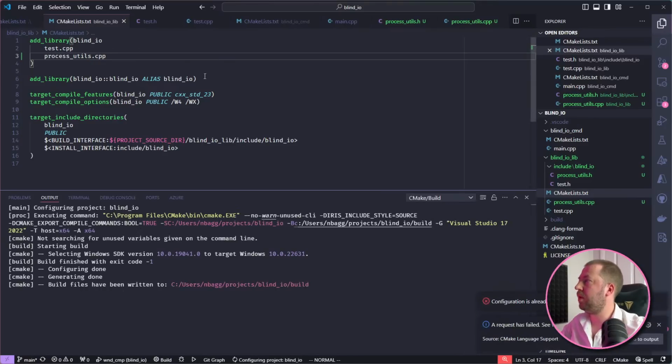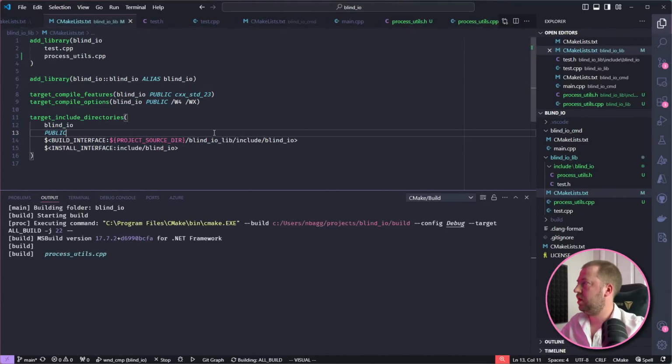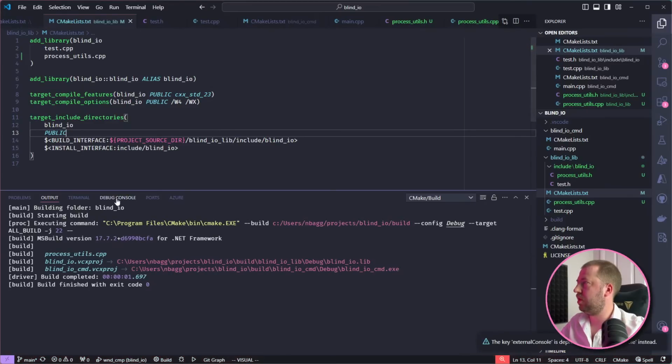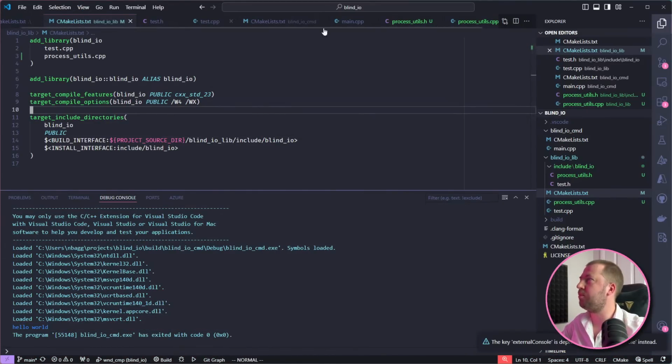Let's see how well I tested my setup before starting all this. Hopefully this builds, and all continues to run, so we still get hello world, which is, you know, a pretty good starting point for any project. Hello world.